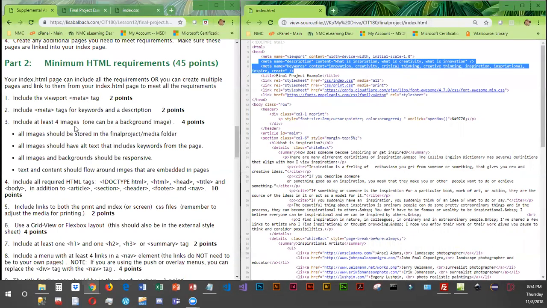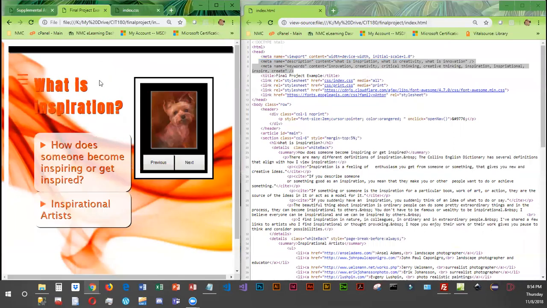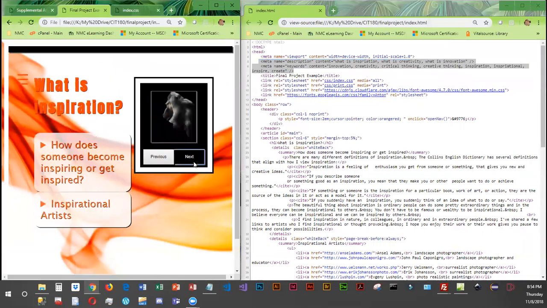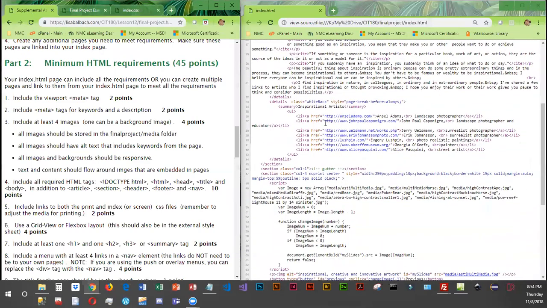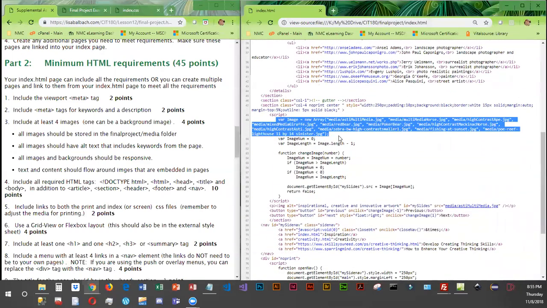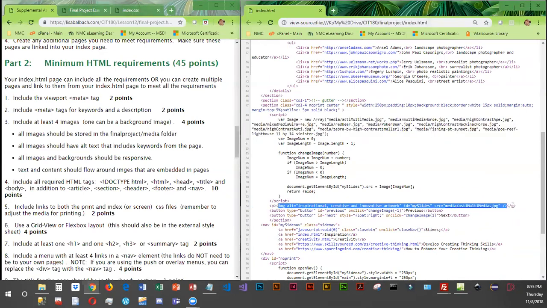You need at least 4 images. One can be the background image. So I do have a background image. Okay. And I also have more than 4 in my little photo viewer. And the code for all of those pictures is down here. And that's just sticking them into a JavaScript array. Where they're actually displayed is down here in the image tag. And this photo viewer is one that you worked on in the textbook assignment.